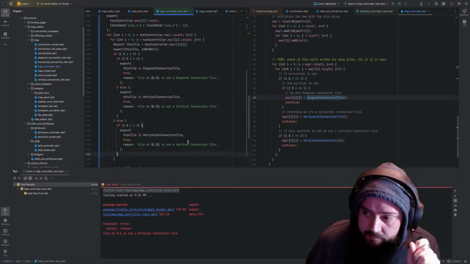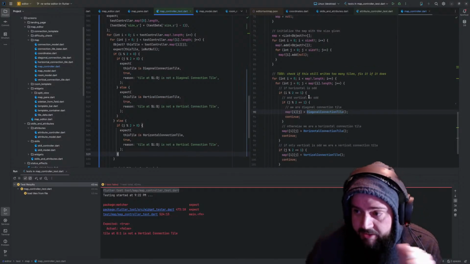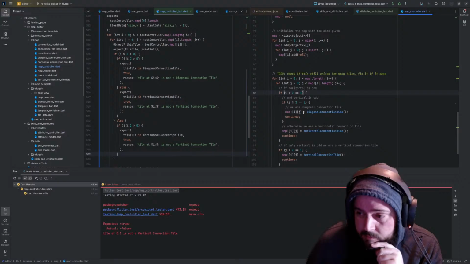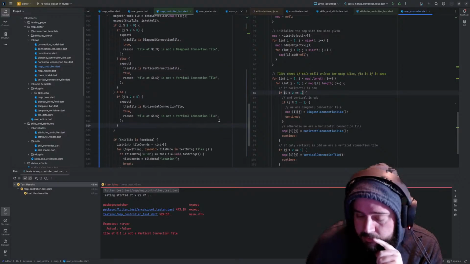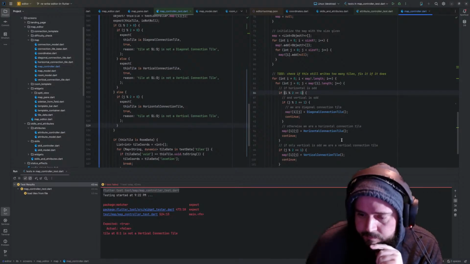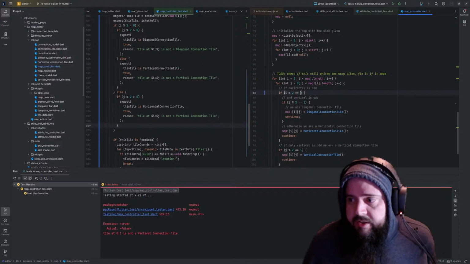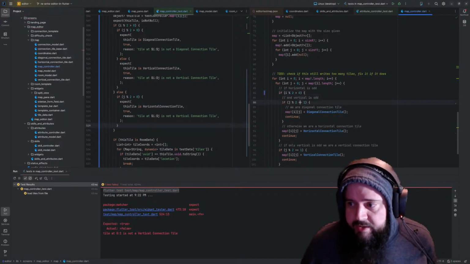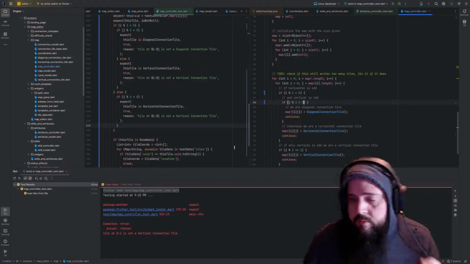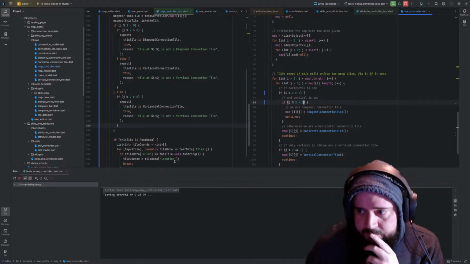Okay. And that might actually be a bug. Because 0, 1 absolutely should be vertical. And I wonder if it's because I did equal to 1 over here and not just greater than 0. So that's what it really should be.